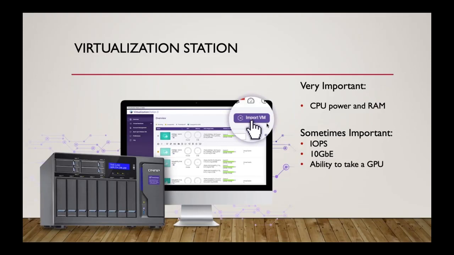In Virtualization Station, our NAS isn't just storage, but our NAS is doing the computation, doing the computing for the VM. And that means you will assign a certain amount of CPU cores for the VM. You will take a certain amount of RAM on the QNAP and assign it to the VM. What that means is that when you have multiple VMs, you're using a lot of CPU cores from the QNAP. You're reserving a lot of QNAP RAM for the VM. So you need a huge amount of CPU power and a huge amount of RAM when you have multiple VMs running on the QNAP NAS when you use Virtualization Station.